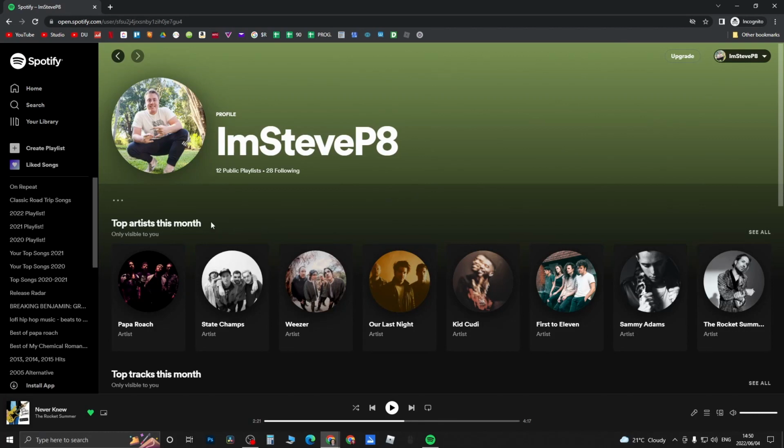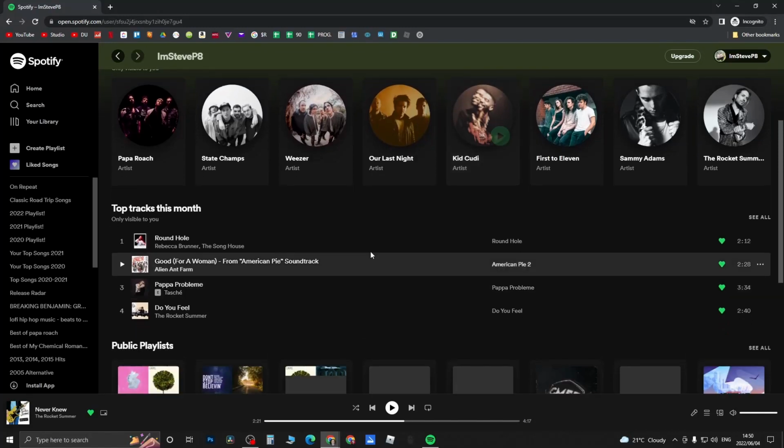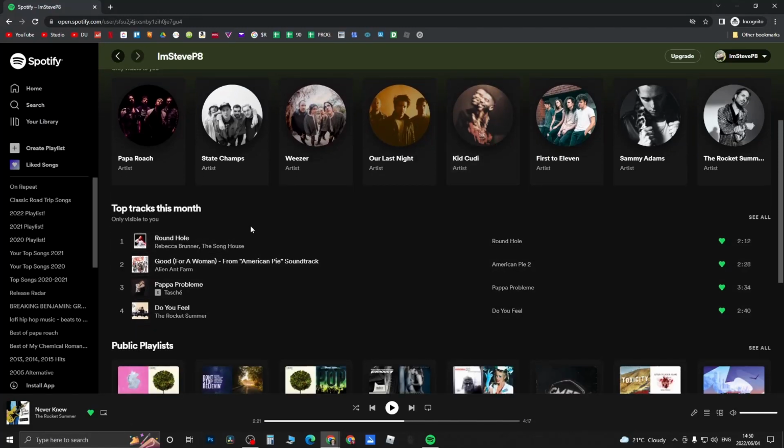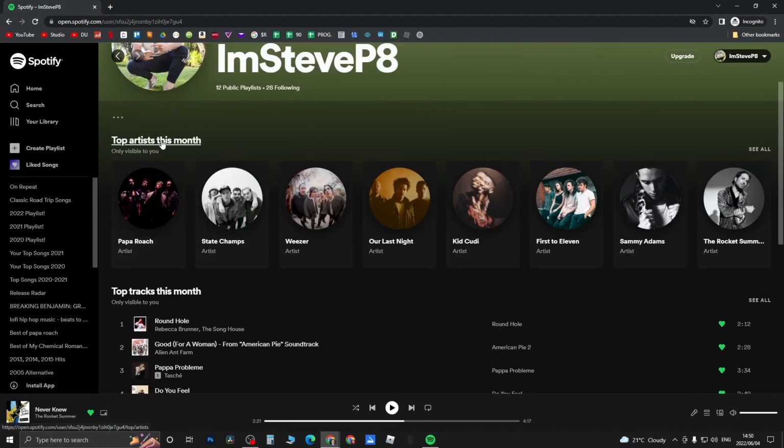Once you're on your profile, you'll see it says top artist this month, and this is going to show you your top artists for the current month. You can see a number of them here. You also get the top tracks this month, so it'll show you the top 4 tracks, it looks like. But if you want to see the top artist and you want to get more, just click on it.